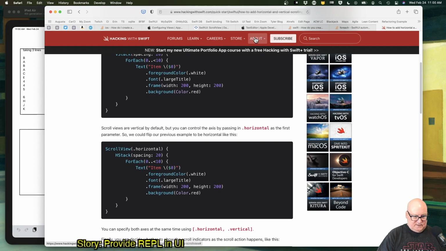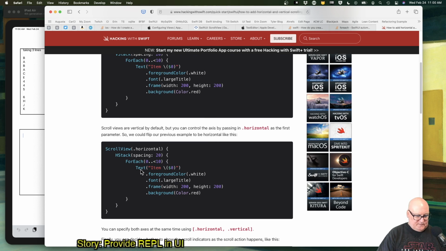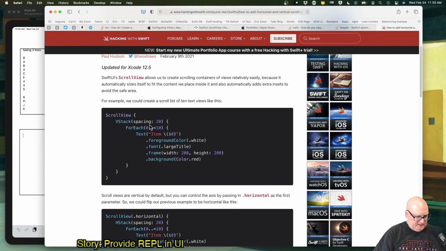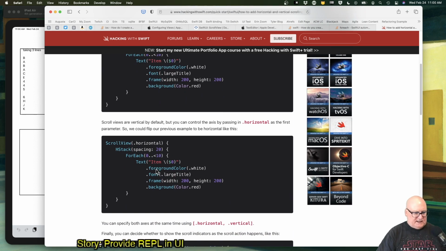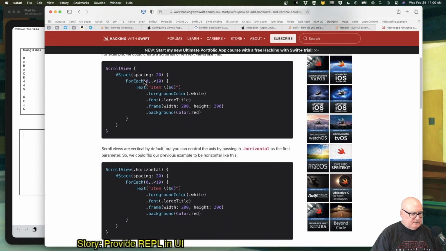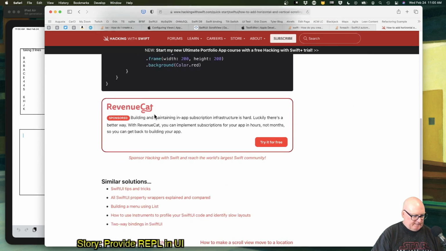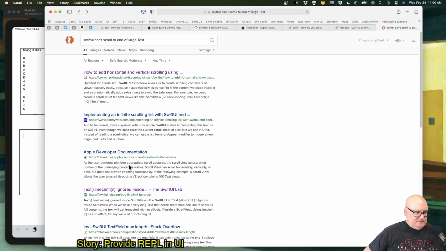I don't even know, is this? No. Okay. Scroll views are vertical by default. Yes, that's what I want. A V-stack, is it just that it wants the V-stack? I mean, I think I need the V-stack here because I've got a bunch of text items. Frustrating.